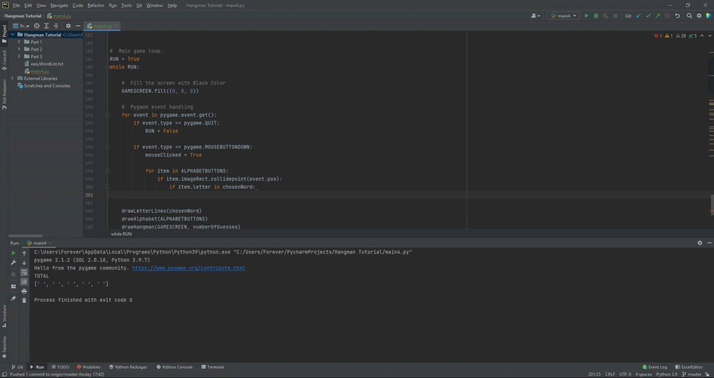We then go ahead and we say for index and letter. Let's just keep it simple. Let's go with index, letter in enumerate chosen word. Right. So basically, we want to get enumerate. That should be right. No, it's still not right. Come on. There we go. For index, letter in enumerate chosen word.